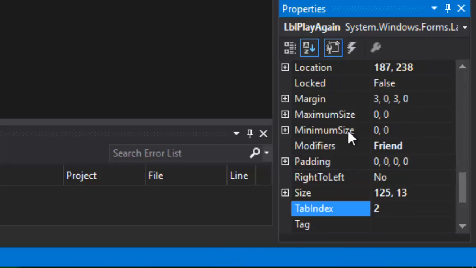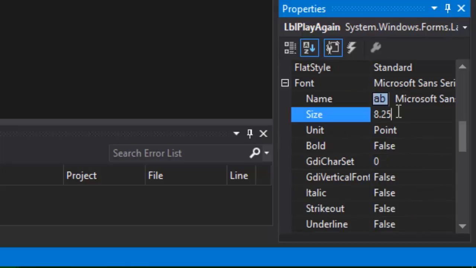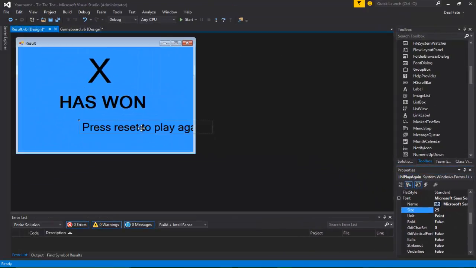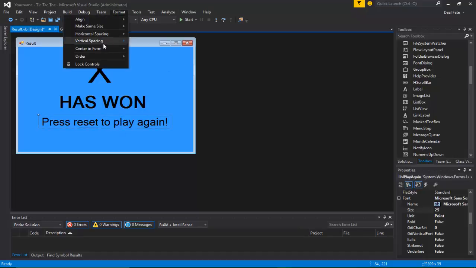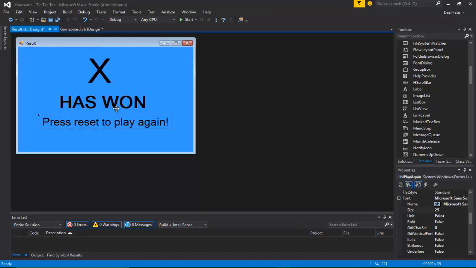So we go to our font size, which is over here, and we set it to 25, and we center that. Now there's an easier way to center this. We can go to Format, then Center Form, and go horizontal. Now it's centered. Now, don't forget, we have a reset button we want to put in here.